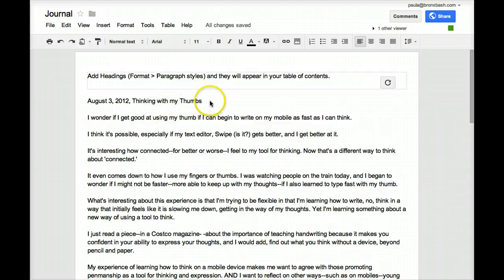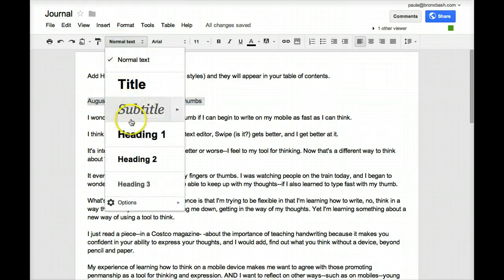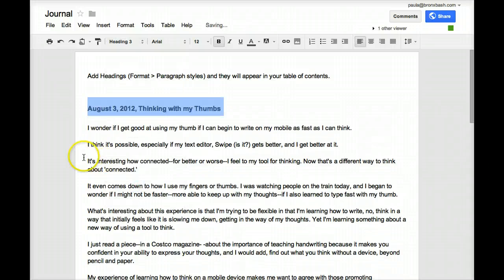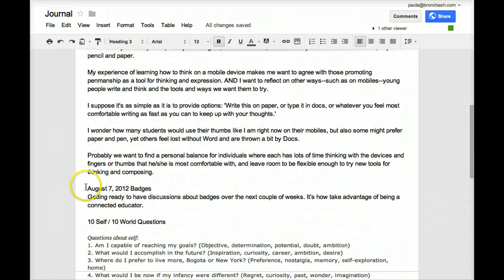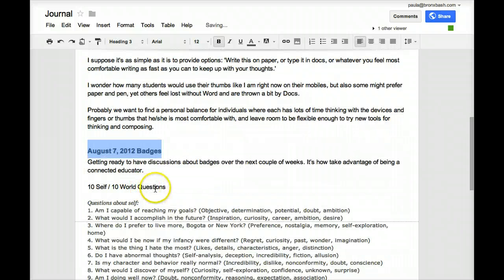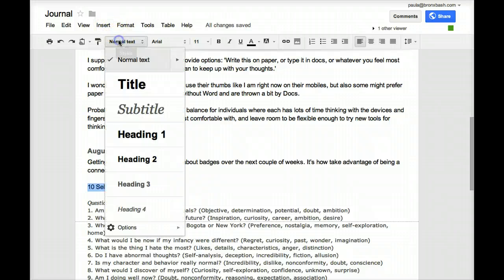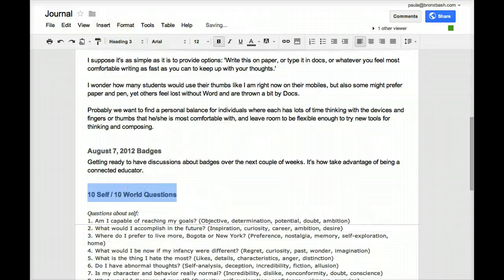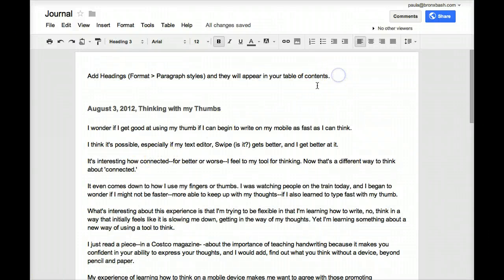You'll be adding to this document frequently. You should title each entry and make the style of each title heading 3. Notice how you need to refresh your table of contents from time to time.